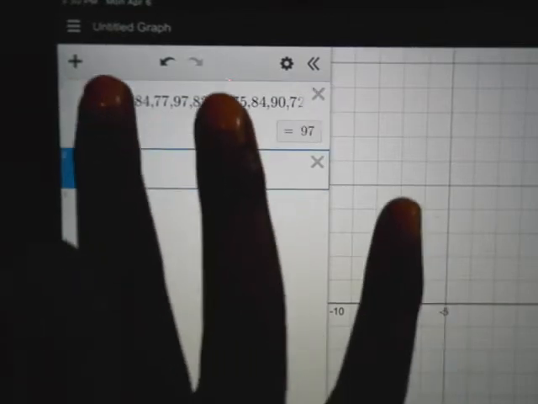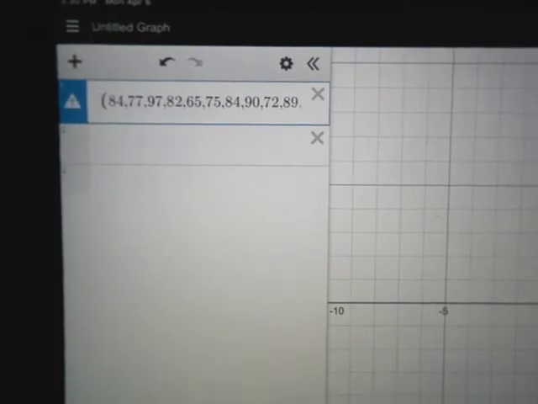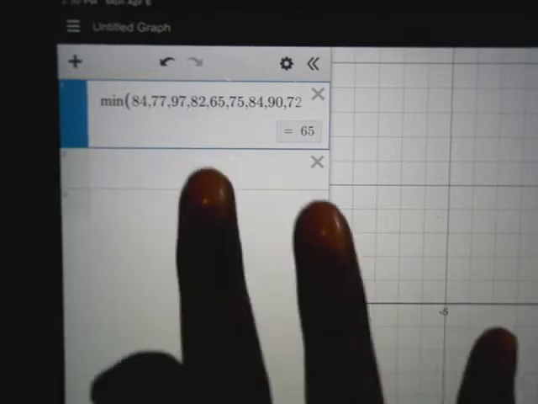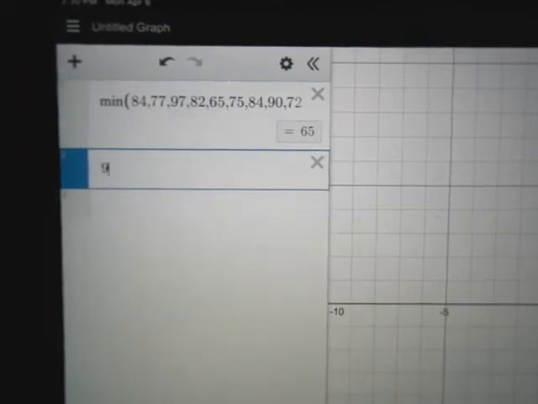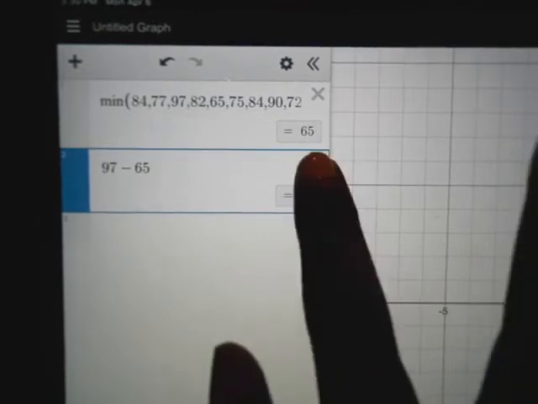All right, so your max was 97. And let's say you want to find what the min would be. Get rid of that extra parentheses. So it just told us 97 minus 65, so your answer is 32. So you can do the range two different ways.